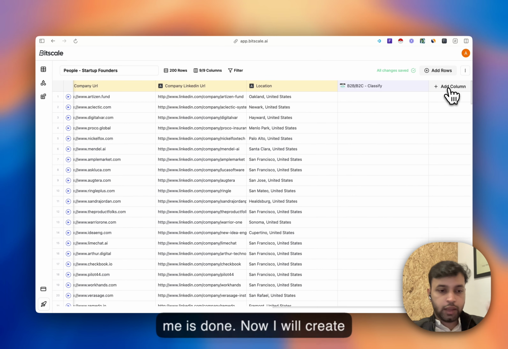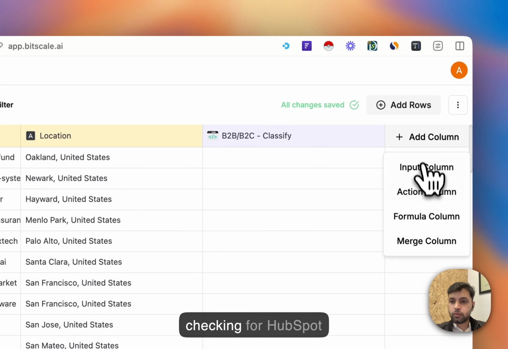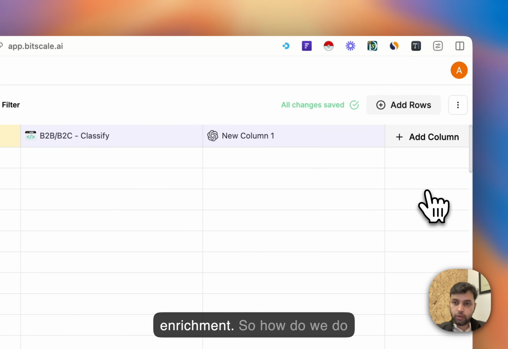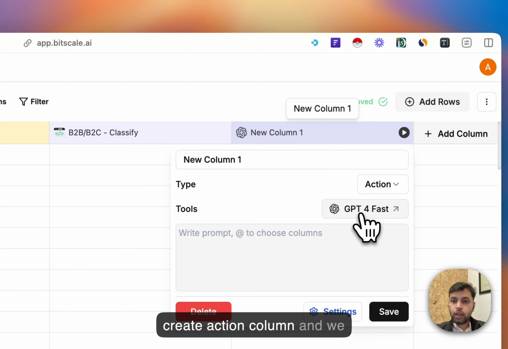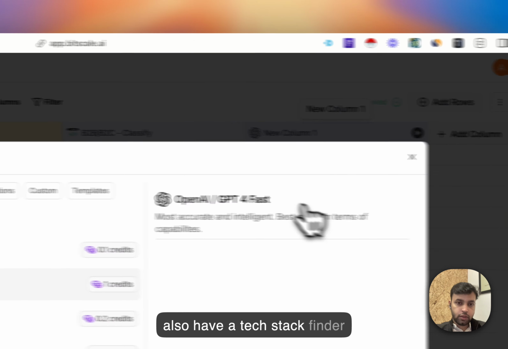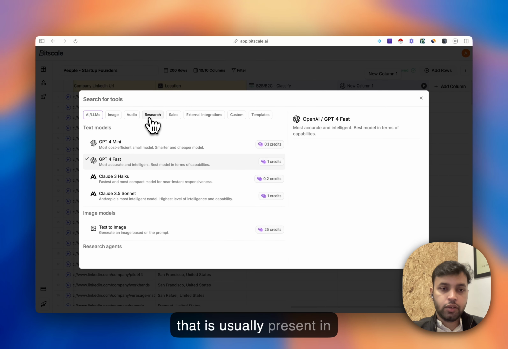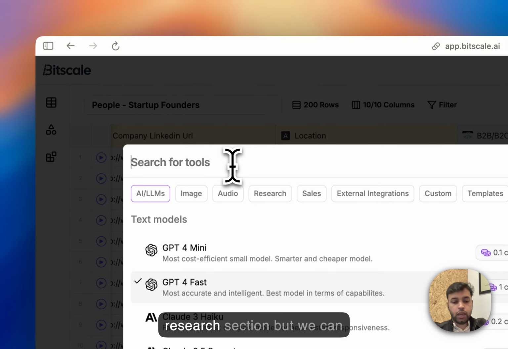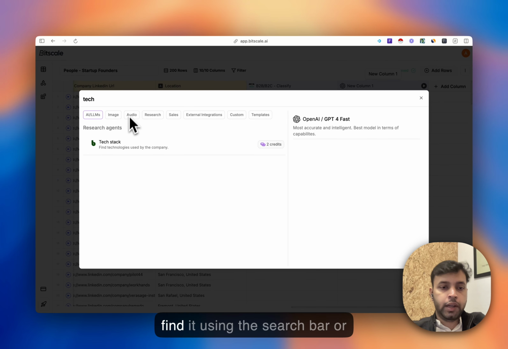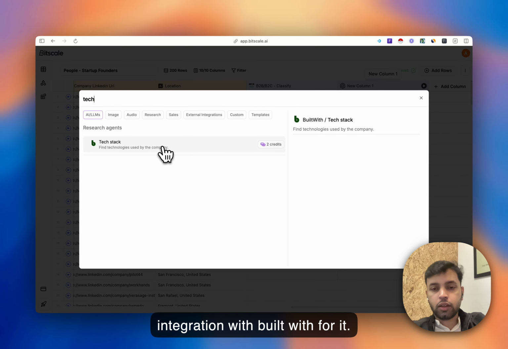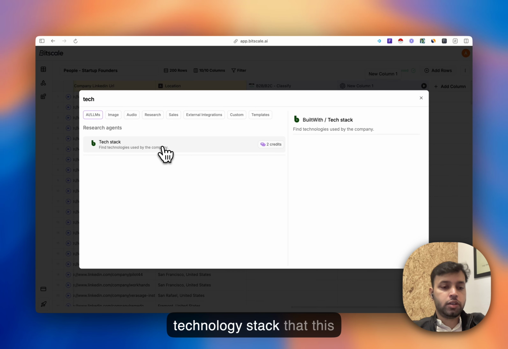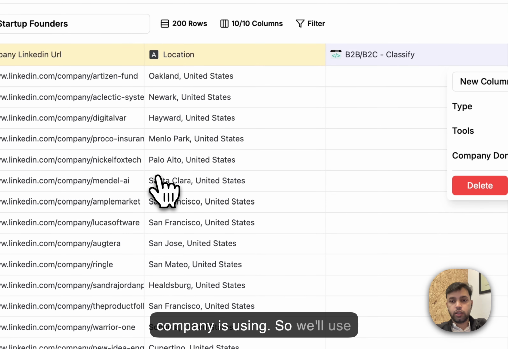Now I will create the next enrichment, which is checking for HubSpot enrichment. So how do we do that? Again, I will need to create action column. And we also have a tech stack finder that is usually present in research section, but we can find it using the search bar or search option as well. And this is the tool here. We have an integration with BuiltWith for it. It gives you the list of all technology stack that this company is using. So we'll use this.